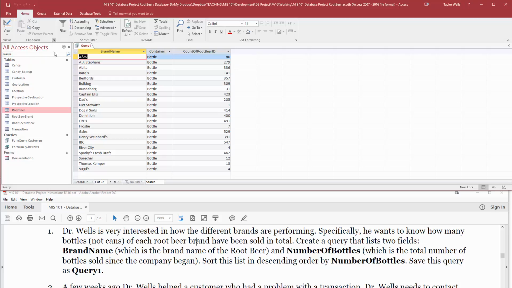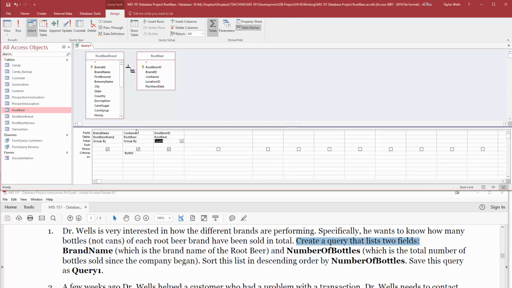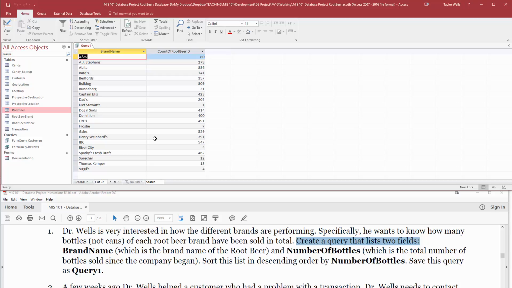All right. Now we have two things, well, 3 or 4 things left that we need to take care of. The first one is that our final query is only supposed to contain 2 fields. And we have 3 fields. We have brand name, container, and count of root beer ID. Well, we really don't need container. We only want to use it for the criteria. So we can't delete it, or else we would no longer have that criteria in effect. But what we can do is hide it by unchecking the show box here on the show row. And that doesn't change anything in the underlying query other than it doesn't show that field. Okay, so now we're down to 2.